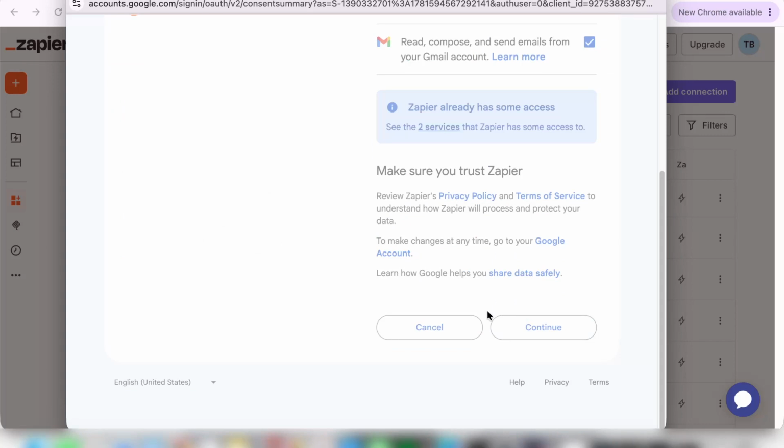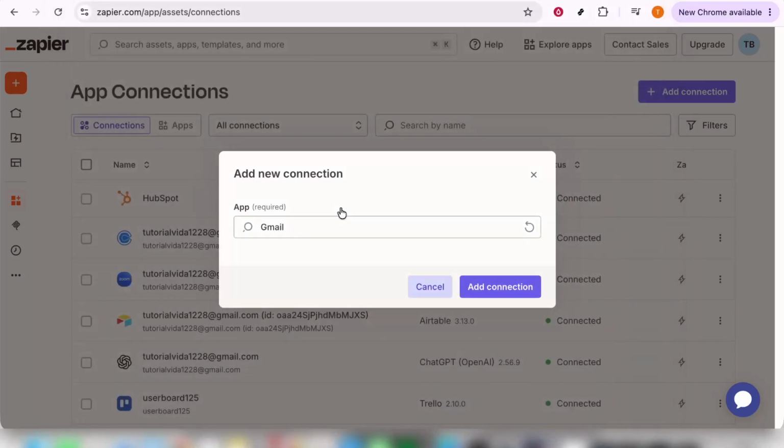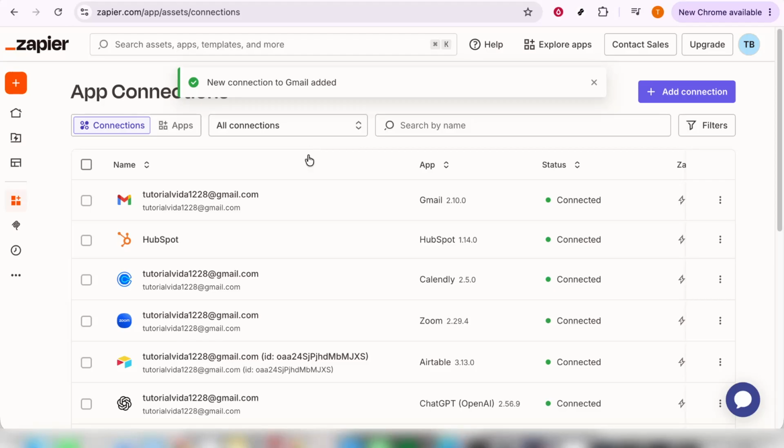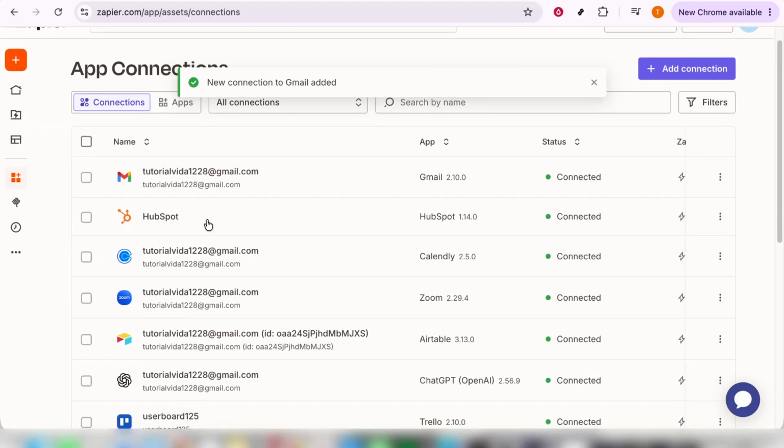And there you have it. You've successfully added a connection in Zapier. Remember, the more you explore and experiment with different applications, the more you'll be able to streamline your processes and enhance productivity.